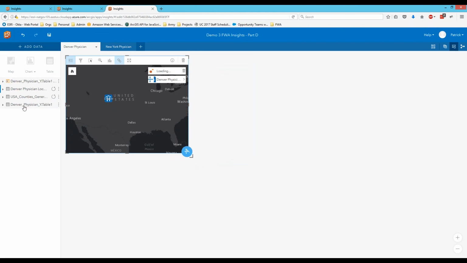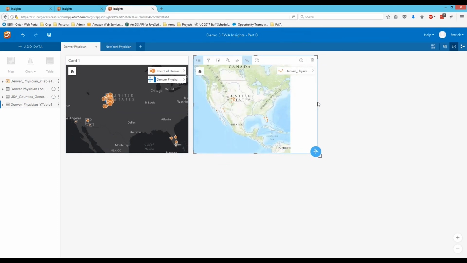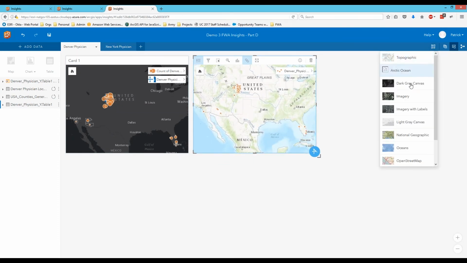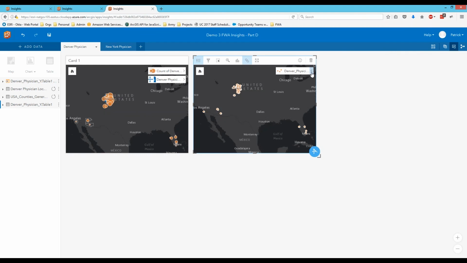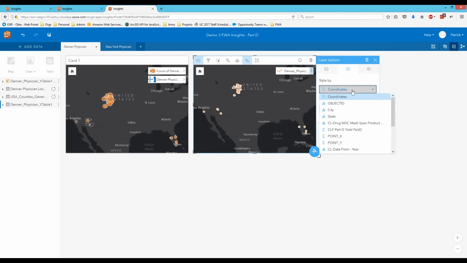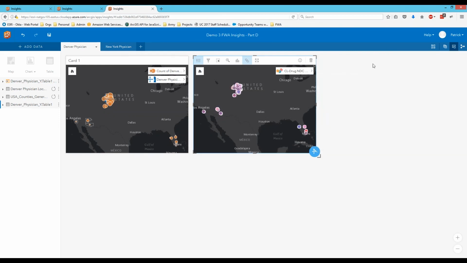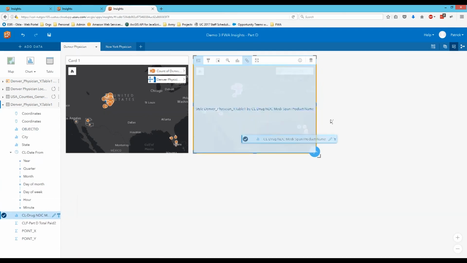And while that's running, I also want to look at this information in another way. What's really important to me is the drug type. Within Medicare Part D, there are various different drug types available, and some of them are being abused more than others. So I'm going to style this information by the product name of the Medicare Part D, and I want to look at the dispersion of this drug type.